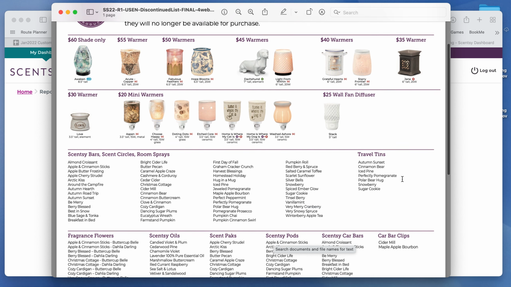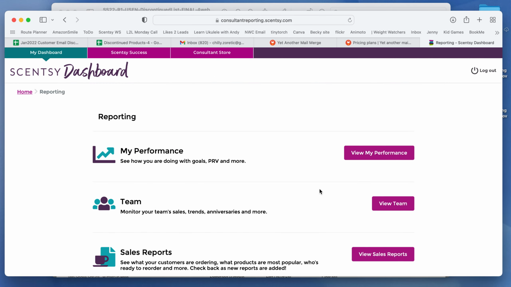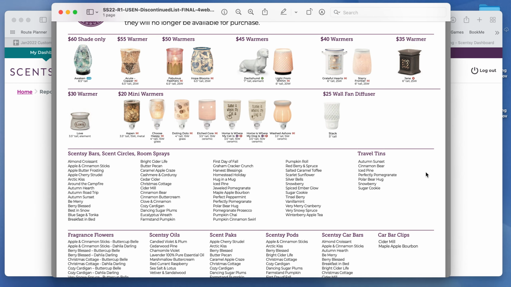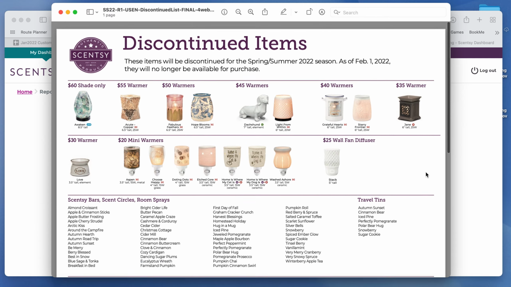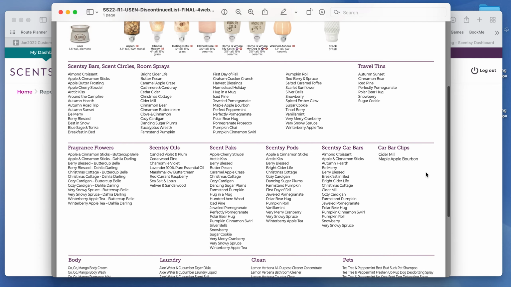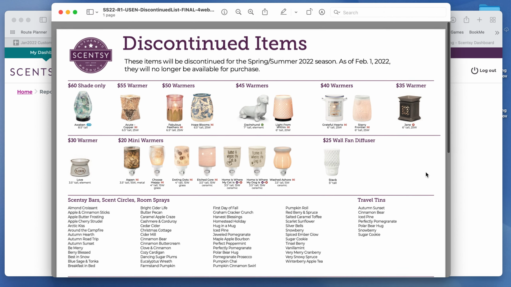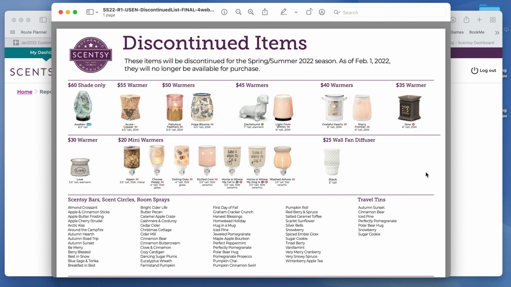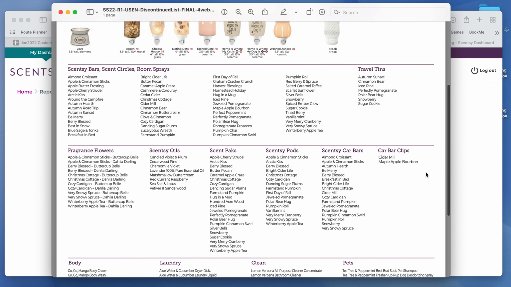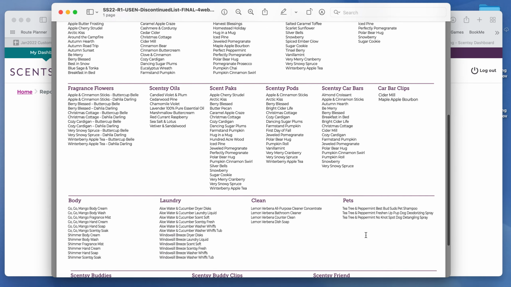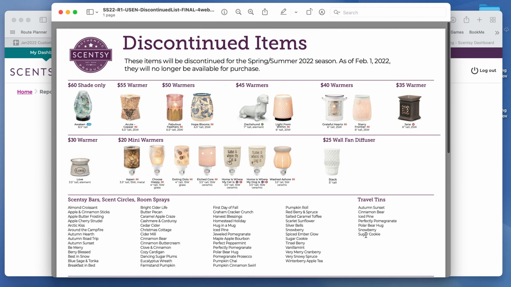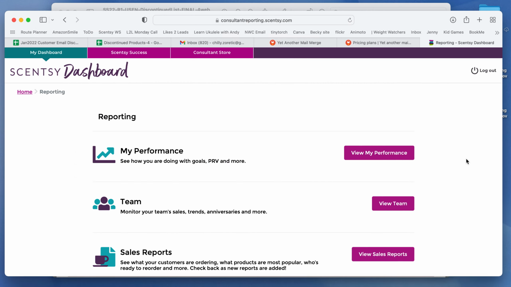And I will tell you, for me personally, if I was looking at this list, it's a lot. I don't know if something I like is on here, and I probably wouldn't read it, right? But if you sent me a message and told me sugar cookie is going to be discontinued, I know I like that, right? So my goal is to make it very personalized so that they know what they like is being discontinued. And I really focus on the consumable products, the stuff that they buy on a regular basis versus the warmers. In that email, we'll also let them know it's 10% off. So I will show you exactly how I create the email and send to my customers and make it personalized.